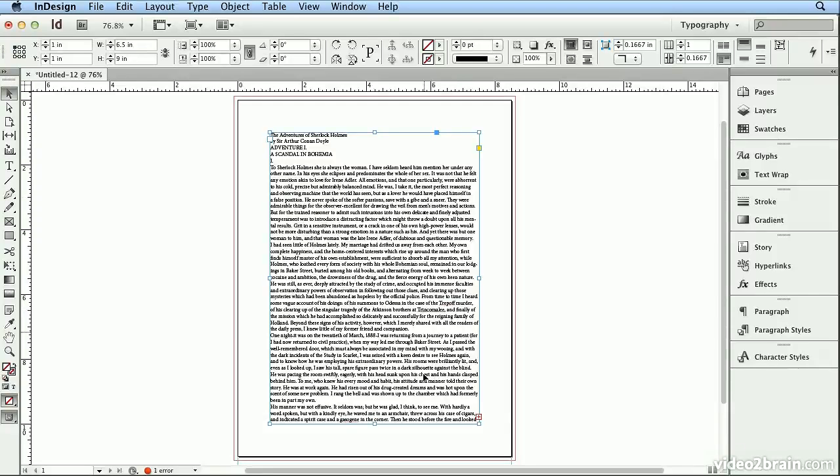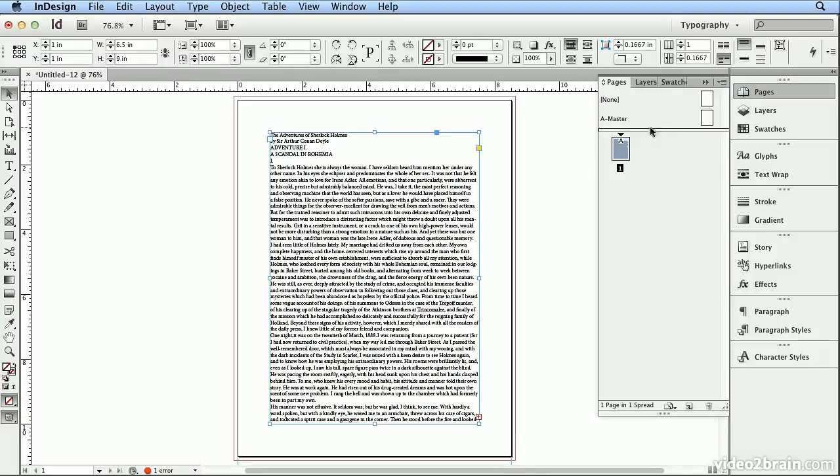But here's a note. Down in the lower right corner, I see a red plus sign, and down in the lower left, I see I have one error. This red plus sign indicates we have overflow or overset text. Not all the text that is in this text file is fitting on page 1. And if I click the Pages panel, I could see we only have one page.